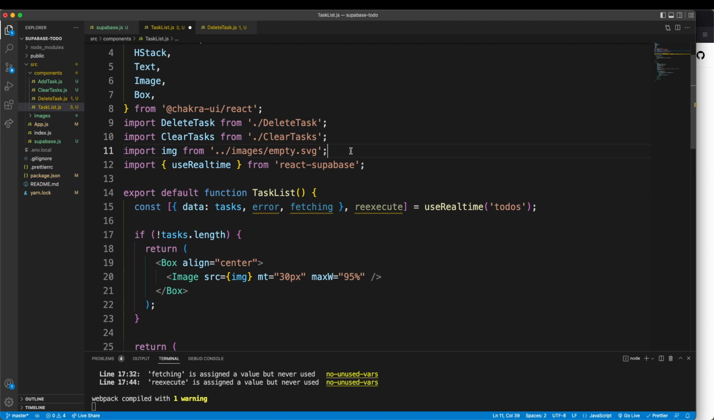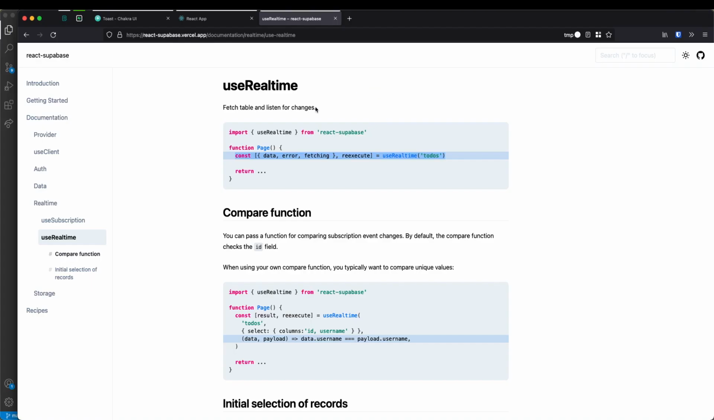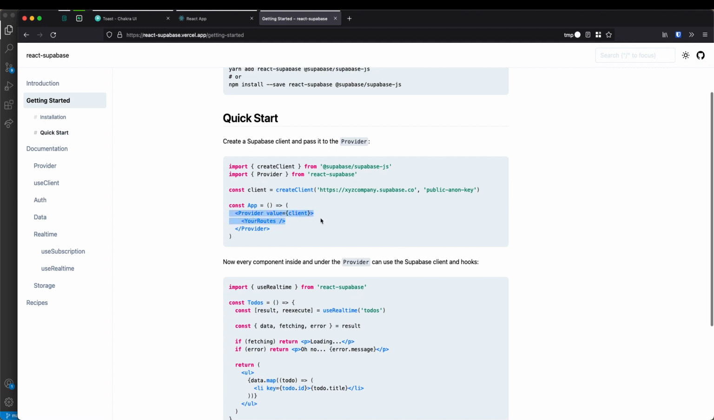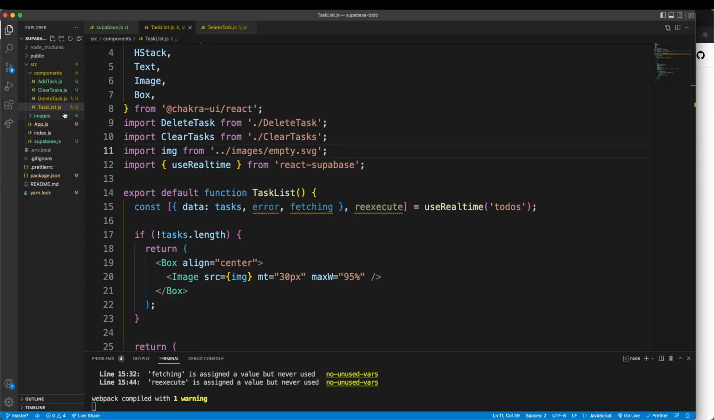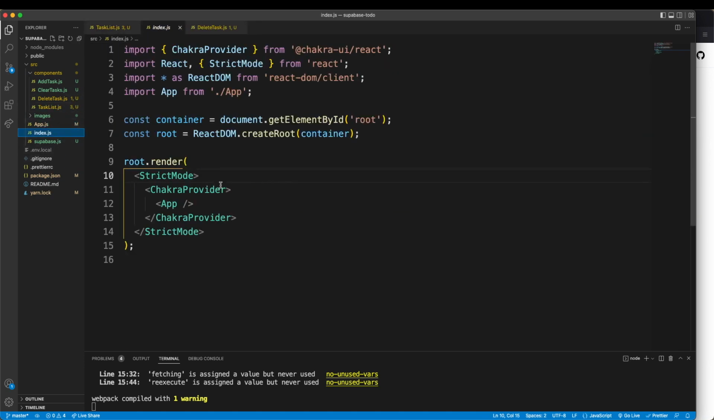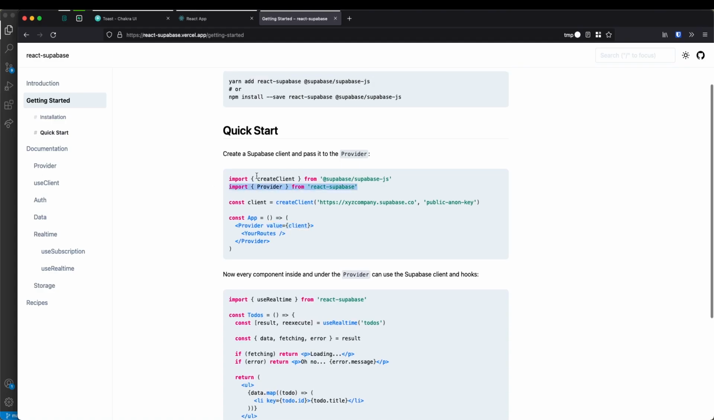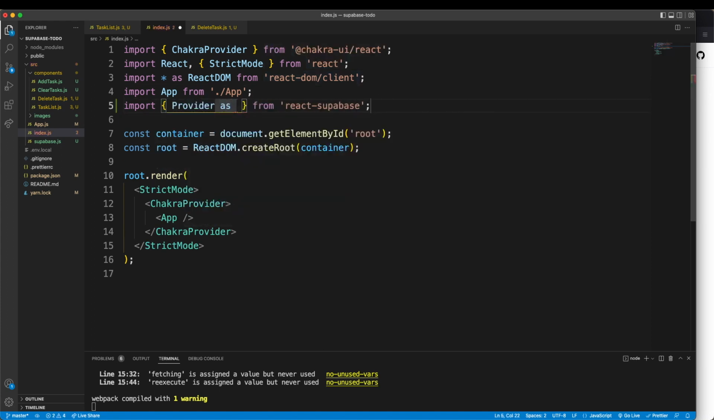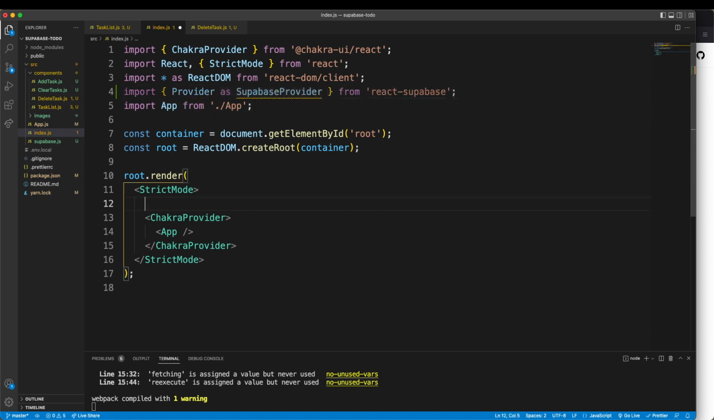the Supabase client. But since we're not importing the Supabase client, we actually have to go and use a provider from React-Supabase inside of our app.js. So if I go to the documentation, you can see that we need to have a provider that's wrapping the entire app. So I'm going to go to our app.js, and actually I'm just going to wrap that in index.js here, just right along with ChakraProvider. So let's go ahead and import the provider. I can import Provider as SupabaseProvider. Okay, and then let's just put it here, SupabaseProvider, and we can wrap the entire thing.